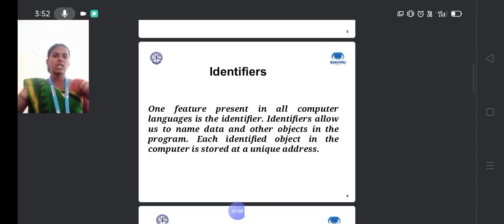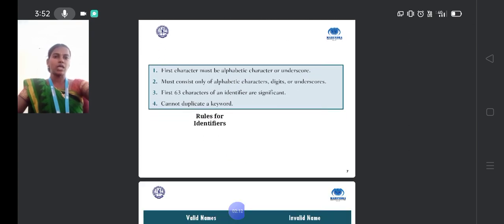Then identifiers, which exist in all computer languages. Identifiers are names that programs use to identify each object, which is stored at a unique address. Then the rules of identifiers. First, the first character must be an alphabetic character or underscore. Second, it must consist only of alphabetic characters, digits or underscores. Third, only the first 63 characters are significant. Fourth, it cannot duplicate a keyword.